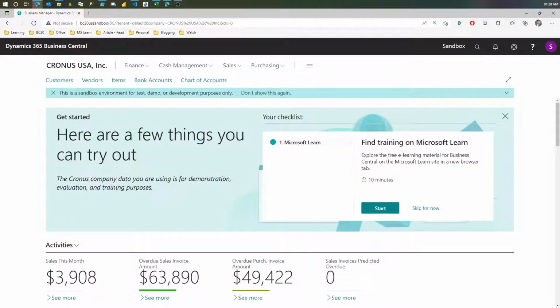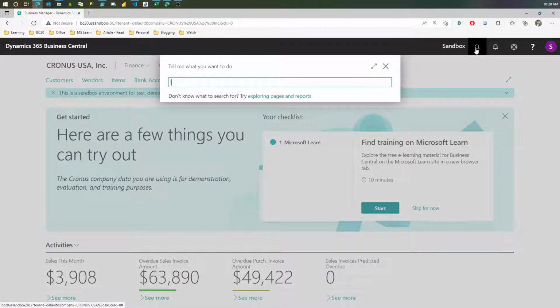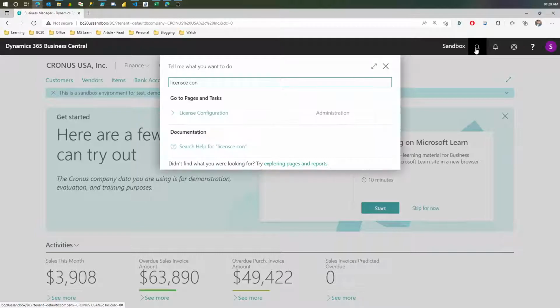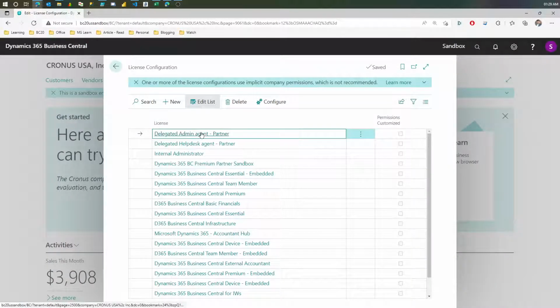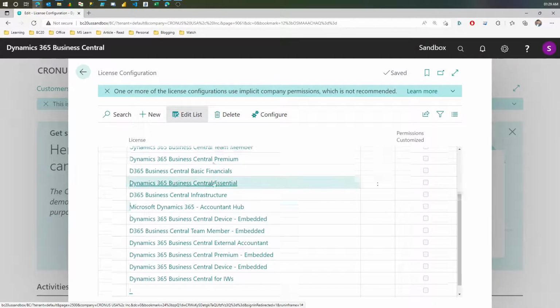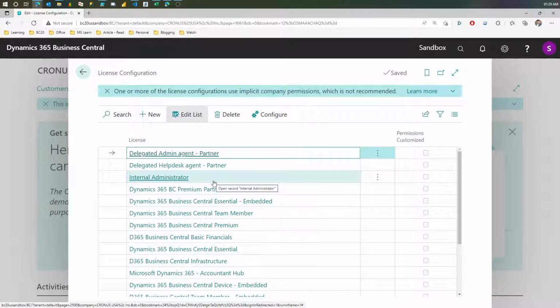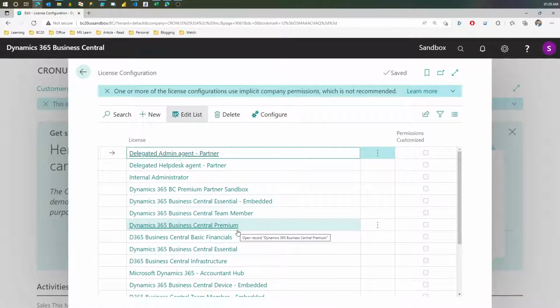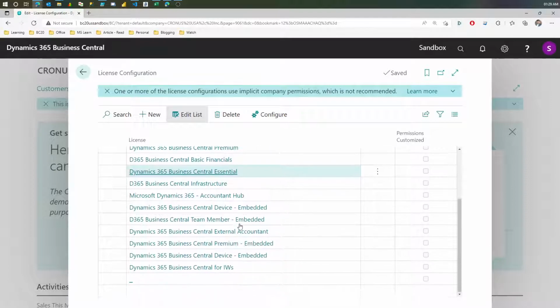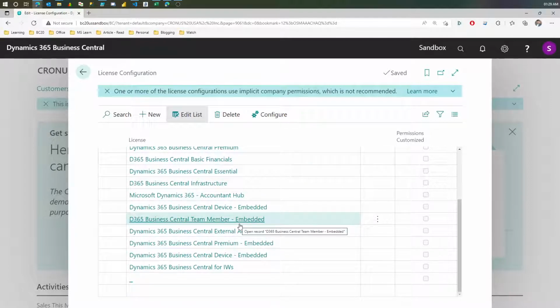Once you open your Business Central environment, you can search for a page called License Configurations. When you search for it and it gets populated on your screen, you will see a list of different licenses, or the plans that are available for different users in the system. It can be for a partner that the administrator would like to limit what they can access and what permissions they have, or it may be a premium user, a team member user, or an essential user, and other options as are available for licensing of Business Central online.